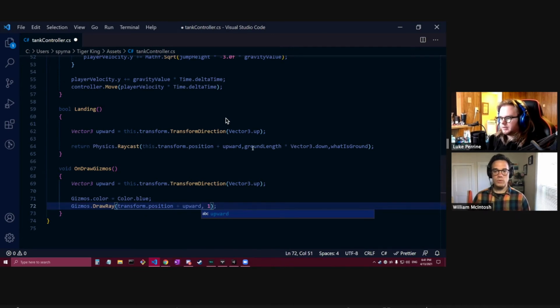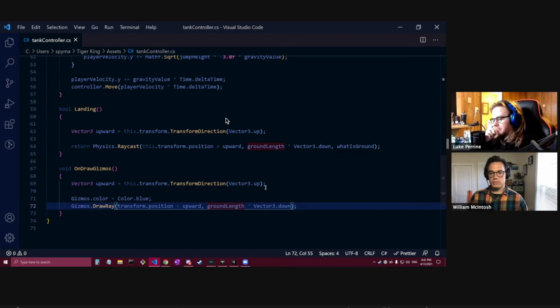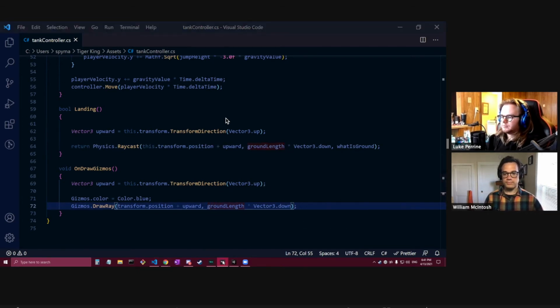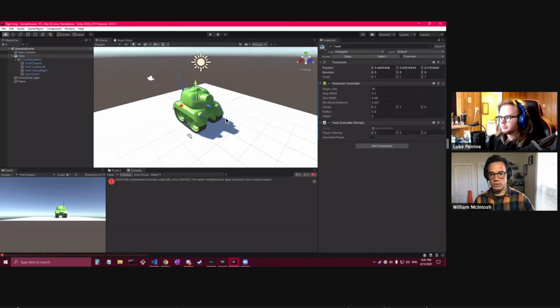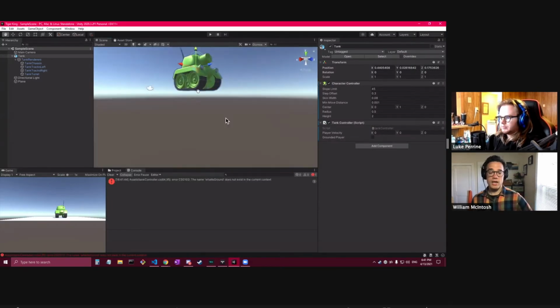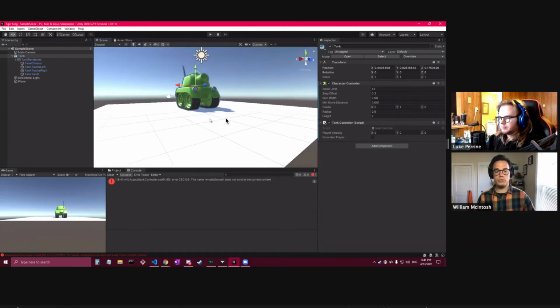And then we'll take this. Yep, that's it. Put it here. Yeah, you got it. So now we should be able to see our little arrow where it's going. Okay. And we'll hit save and hop over to Unity. Clicking on. All right. What is ground? So we haven't declared our layer mask yet. So let's do that. Let's go back into Visual Studio Code.